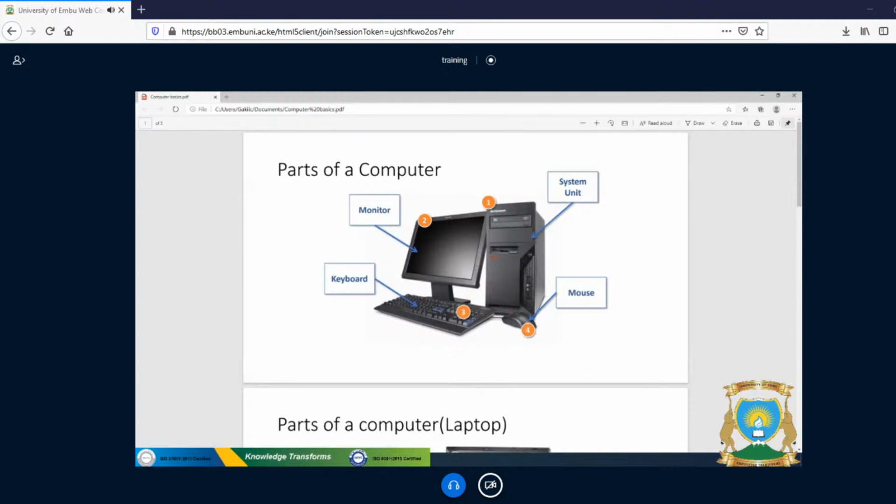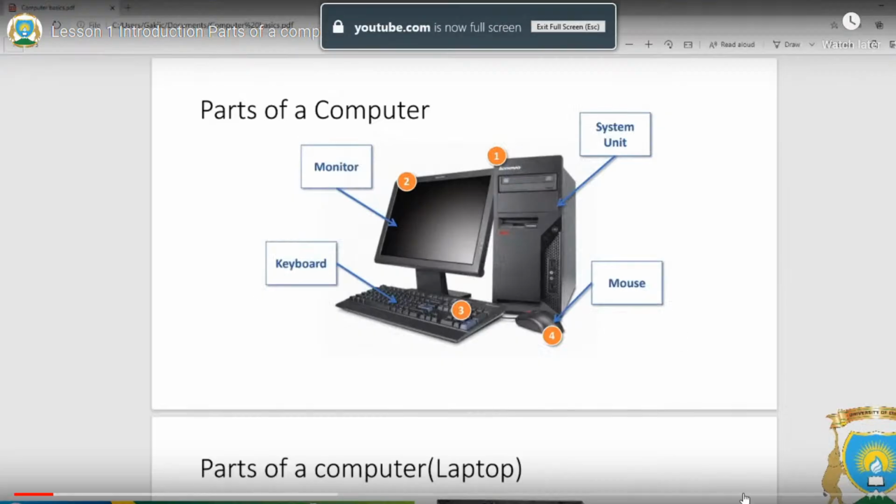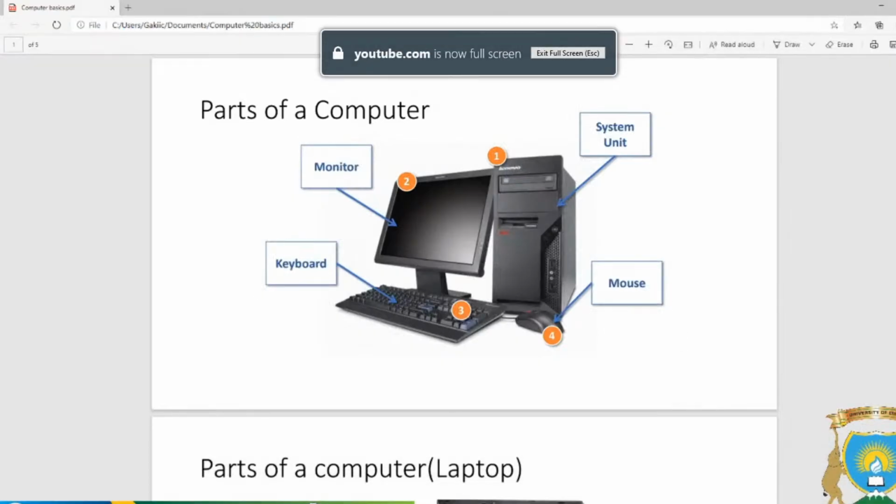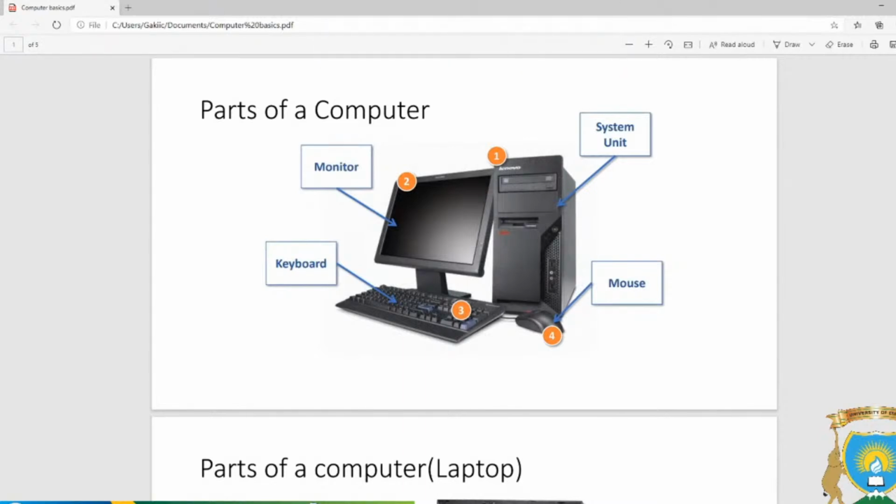Familiarize ourselves with parts of a computer system. But before we begin, let us define a computer. What is a computer? A computer is an electronic device that receives input data, stores it, processes it according to instructions given by the user, and also provides output to the users.